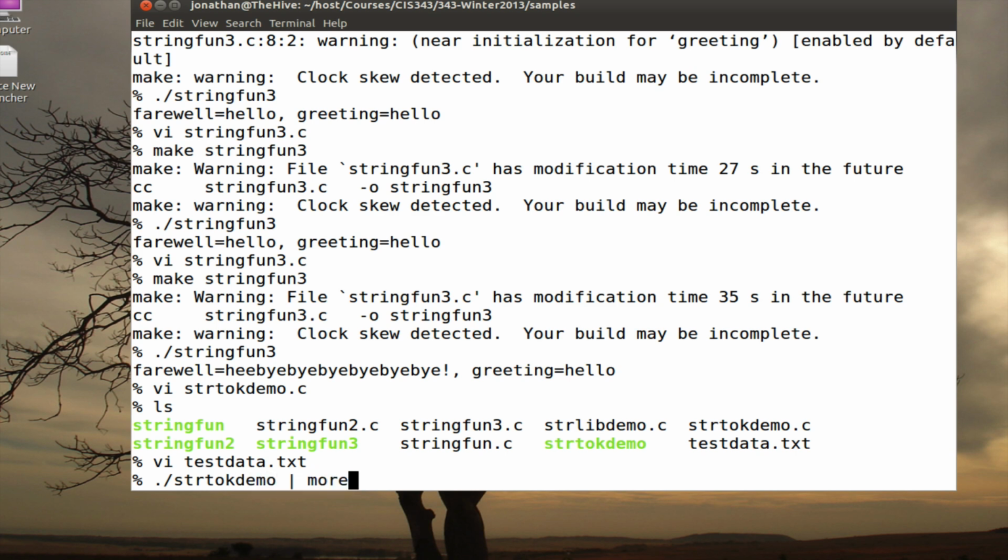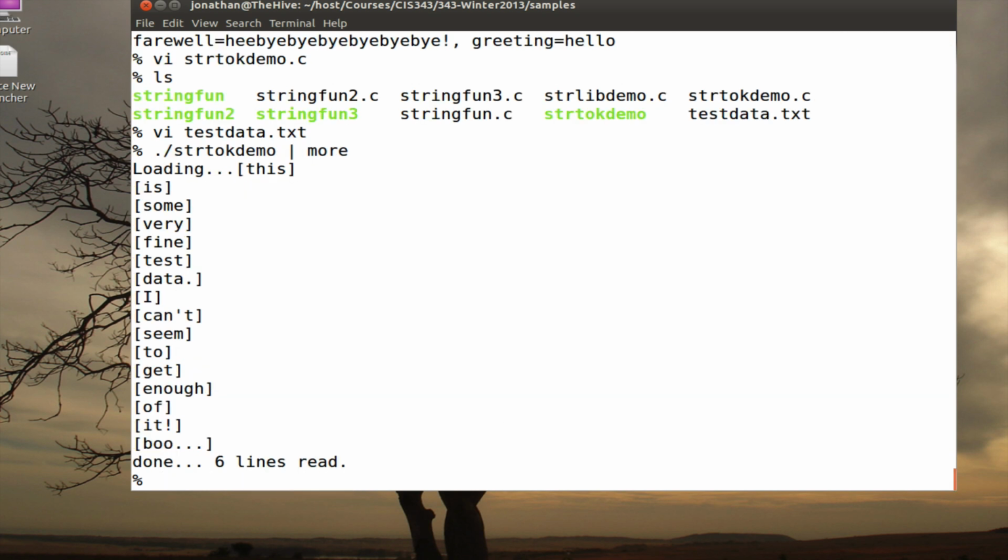And I will pipe it to more so we can, oh, I guess I didn't need to, but there were 6 lines read. There was a blank one, I believe, at the end. And every one of the tokens, so everything delimited by space, tab, new line, appears on a separate line all by itself. So I've basically broken this input file into tokens. Now this is a very primitive example of the first phase of a compiler, the lexical analysis that we've talked about in the past.